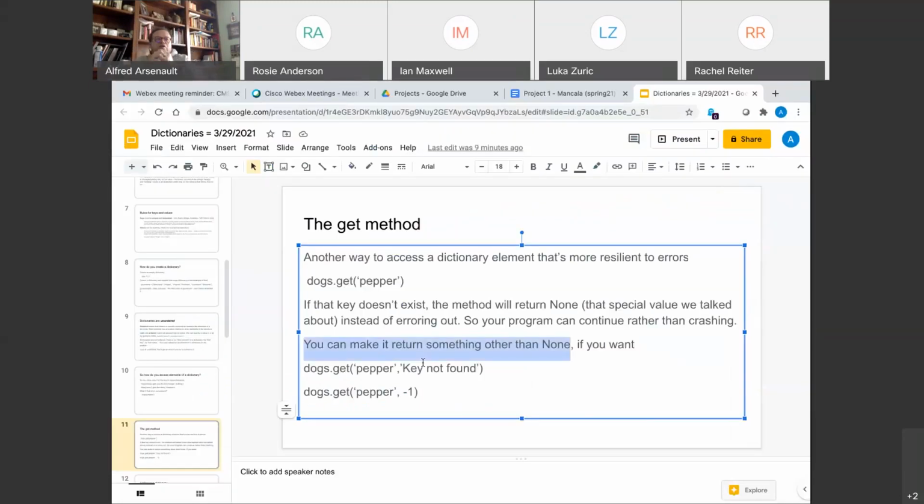I can check to see if a key's there before I crash, and I can return whatever I want. I can allow the default return. If you use get and the key's not in the dictionary, the default is get returns None, a special value of NoneType. If you want to make it return something other than None, you can return the string. The dog's not in the dictionary, the key's not found. You can make it return an integer -1.